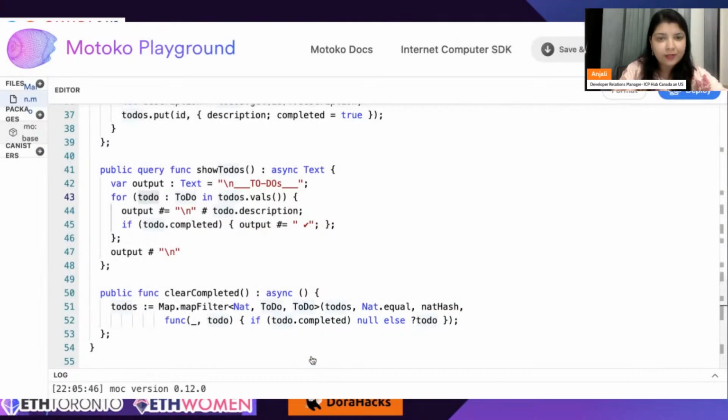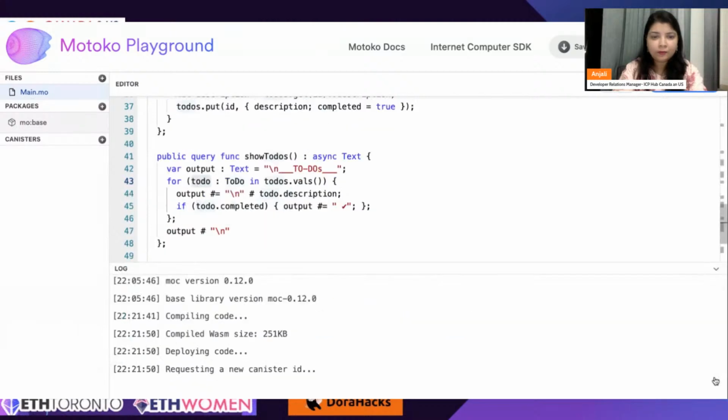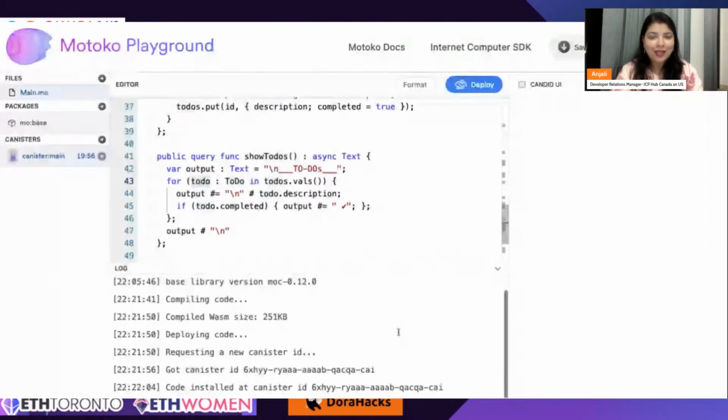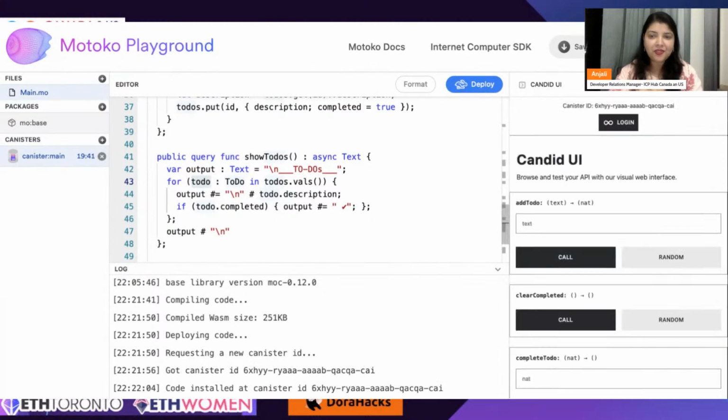So I'm just installing this. Let's see. Yes, it's requesting a new canister ID. Once you deploy the code, whether it's in your local system, in Visual Studio Code, or you're doing it here, what this does is it creates a canister with a canister ID, and it installs the written code over here in that particular canister, and it returns the canister ID to us.